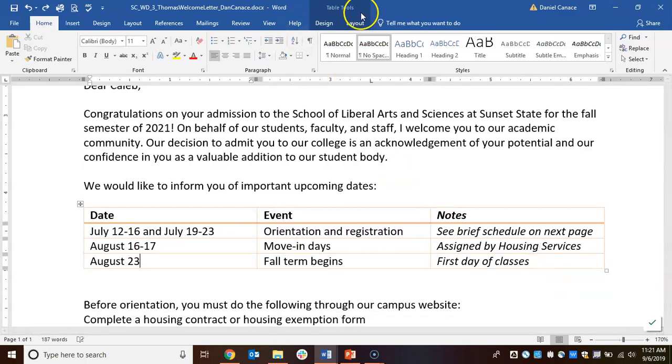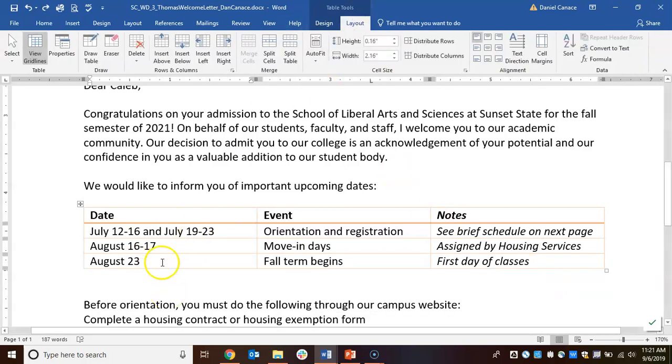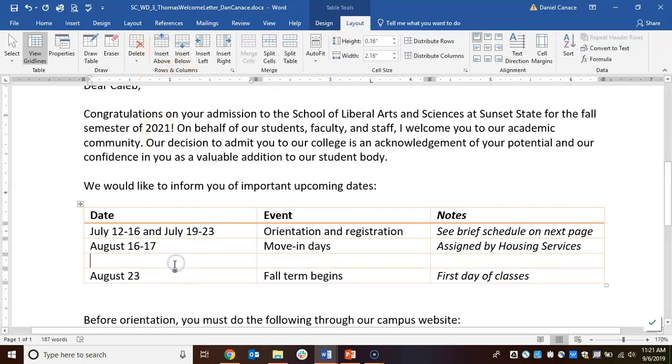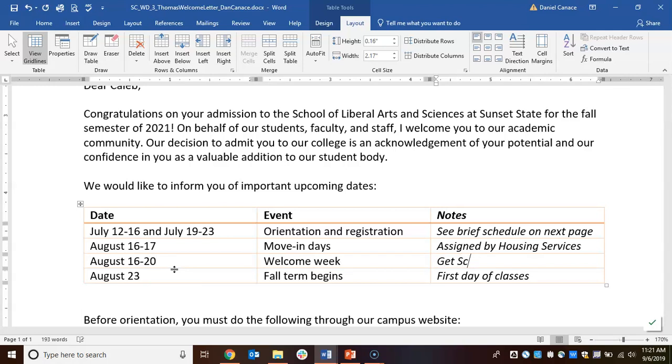The other way of doing that is we can change the layout, and since I'm in the bottom row, I could also add a row above. So it's one of 2 ways to add a row. And in this row, we're going to finish typing in the rest of our text. We're going to type in August 16th through 20th. The event is going to be Welcome Week, and the note is going to be Get Schedule during orientation. You'll notice that that's automatically italicized because we applied the italicize effect to the whole column.